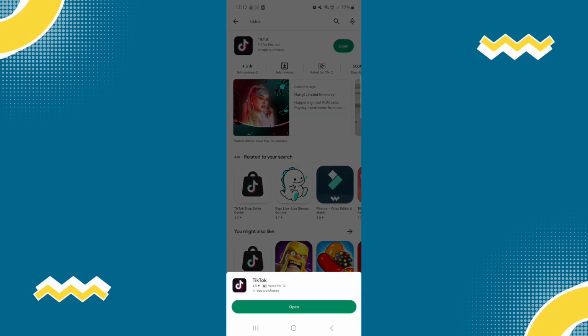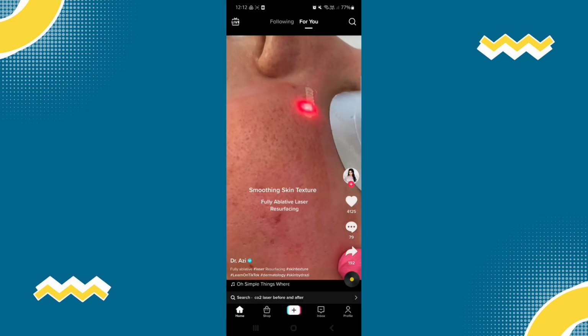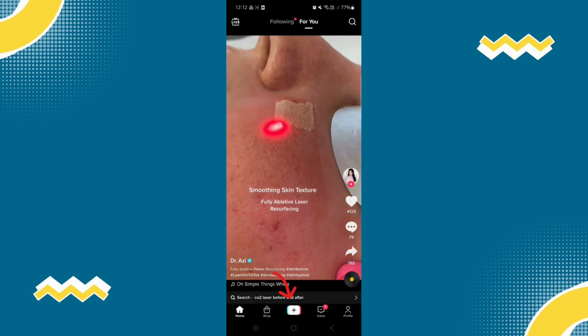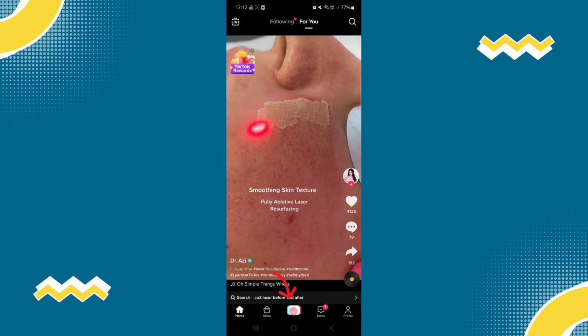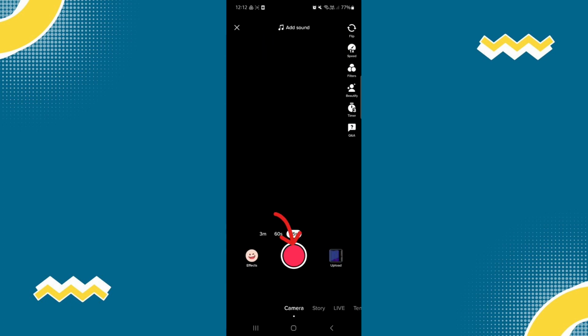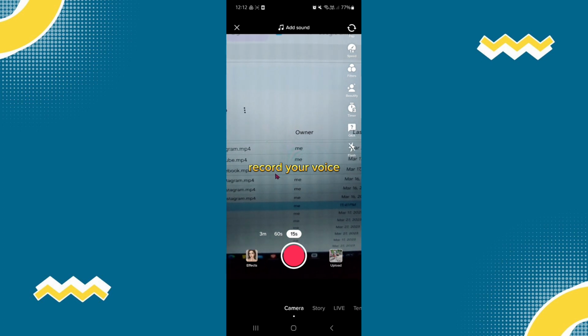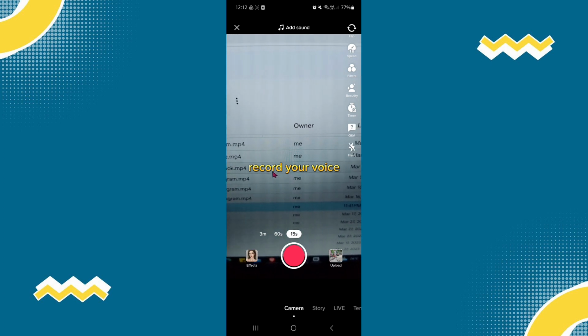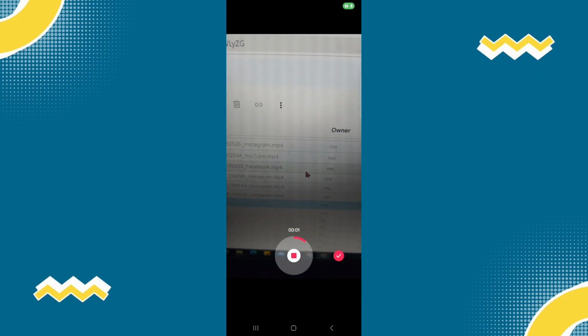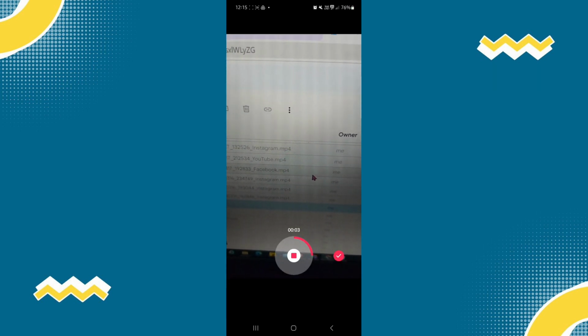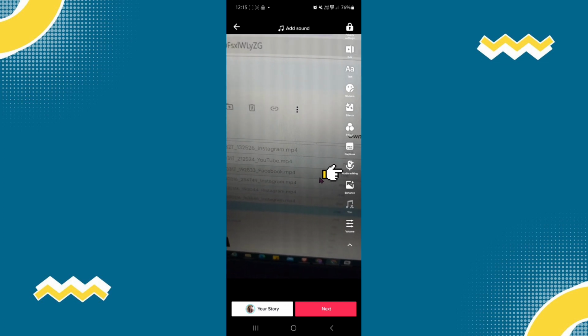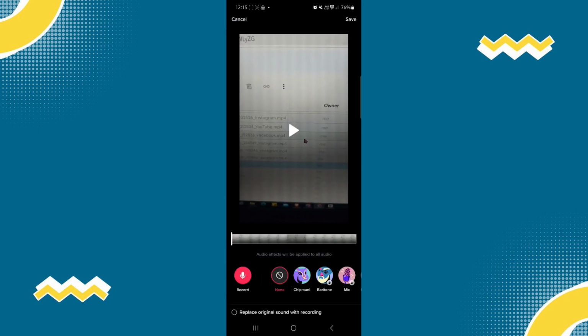So let's open it. Just tap on open, and here just tap on the plus sign in the center, and then it will now allow you to record a video or a voice. So just tap on the red button in the middle or in the center, and then you can now record a voice or a video in which you can apply. Go to audio recording, in which you can apply a voice changer.